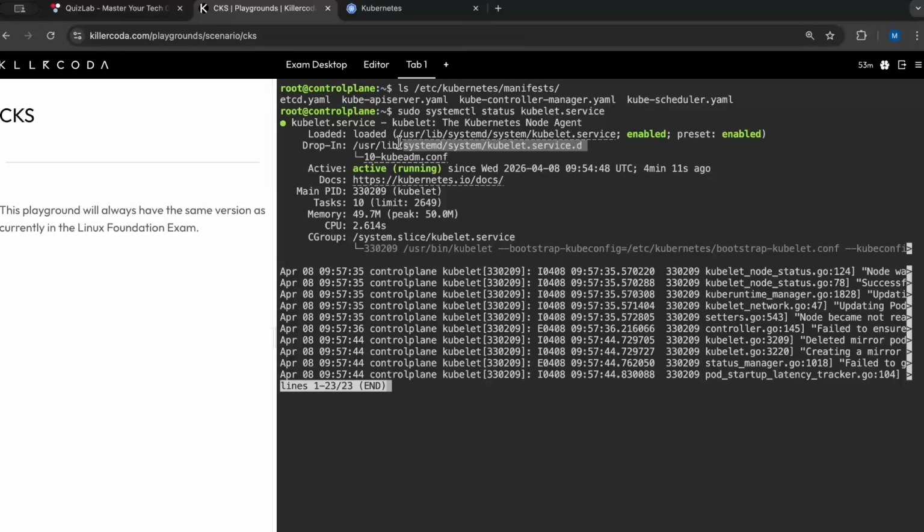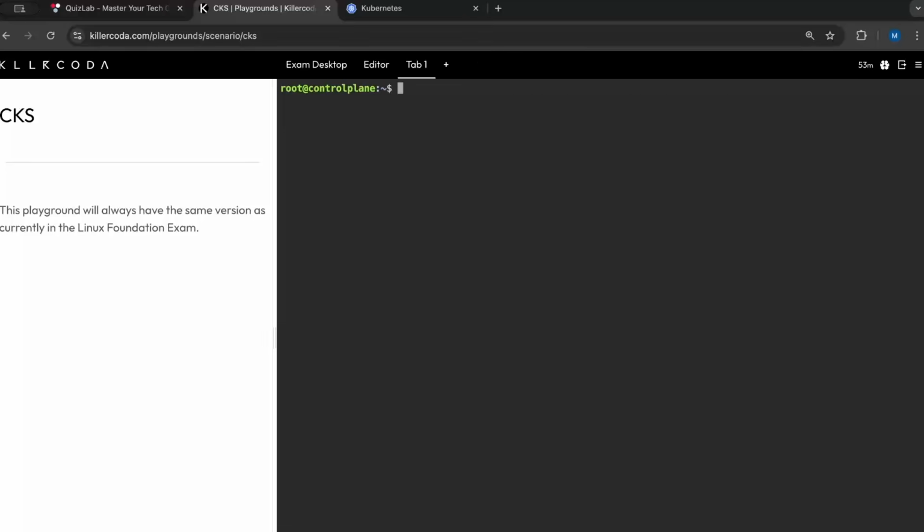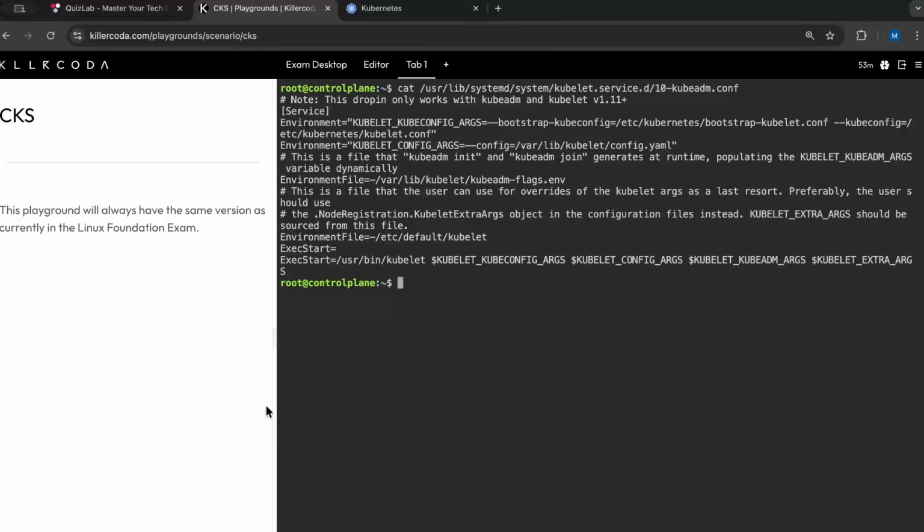Now we need to copy the file path here. We need to look inside this file, what is inside there. So let's copy this one here and then quit here. I'll clear the screen so you can see. So cat and then the file path d and then 10-kubeadm.conf. Nice.